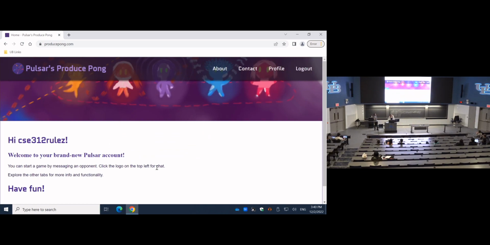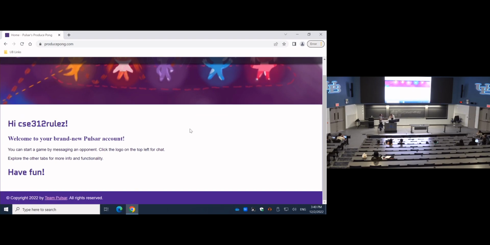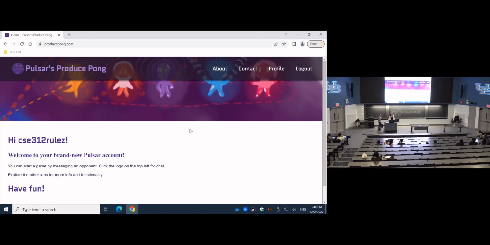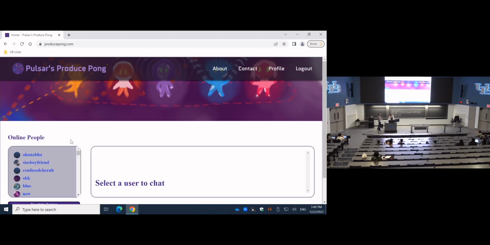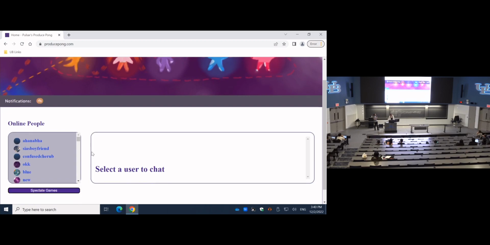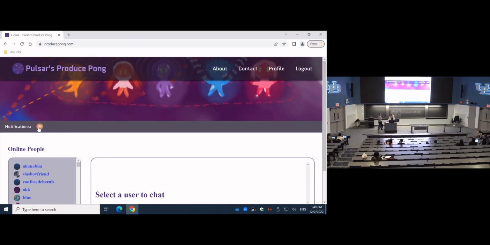Yes, it saves storage space. Okay, so we got our new account here. And then if we go to the homepage by clicking Pulsar's Produce Pong, you can see we have a chat feature, and it lists all of the users that are logged in. We are going to be playing a game against Ruslana over there, so let's go ahead and jump into that.